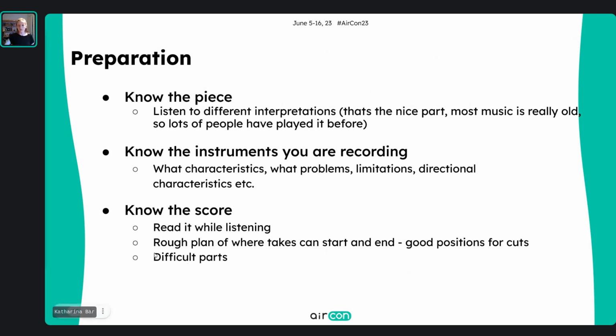And I also mark difficult parts, because in some pieces the musician is going to make mistakes at certain parts because they're just difficult. And so then you already know you have to make multiple takes to get it right.